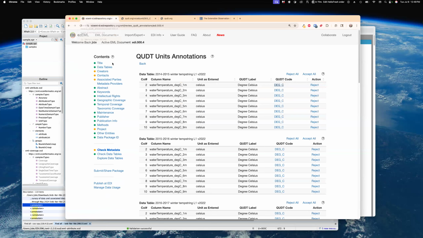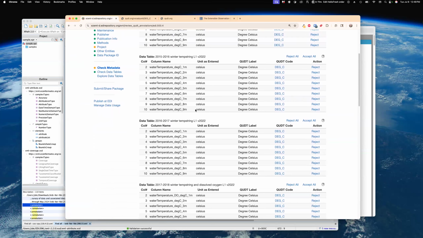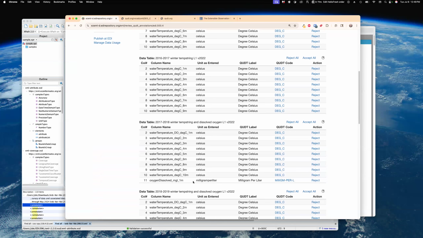So now going back to ezEML, we see that because we had selected the option to add the annotations automatically, they have been added, but for each one we have the ability to reject it if we don't agree. In this case, it seems clear that Celsius should in fact map to degrees Celsius, to DEG underscore C. So we're happy to accept that. And let's say there was one we didn't accept. It's this milligrams per liter. This also looks like a perfectly good mapping, but let's say we wanted to reject it. We click reject.